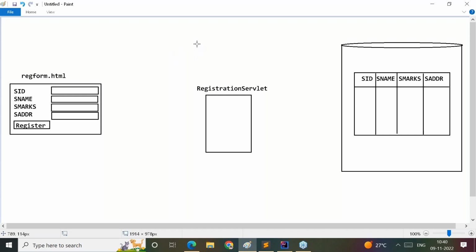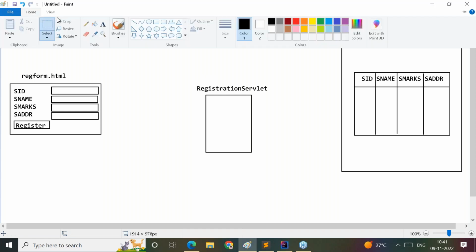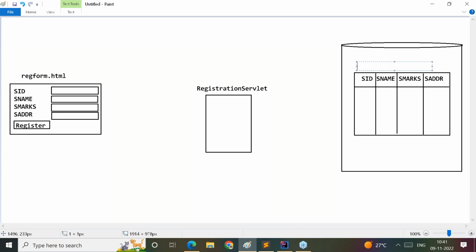Okay, fine. Let us understand the flow of execution of this application. Guys, I'm asking one question. Try to answer it. All of you clear up to this point? Please respond. One form I have taken, one servlet I have taken, a database I have taken, and inside the database we have used a student table. Registration form.html, registration servlet, then student. Clear or not?